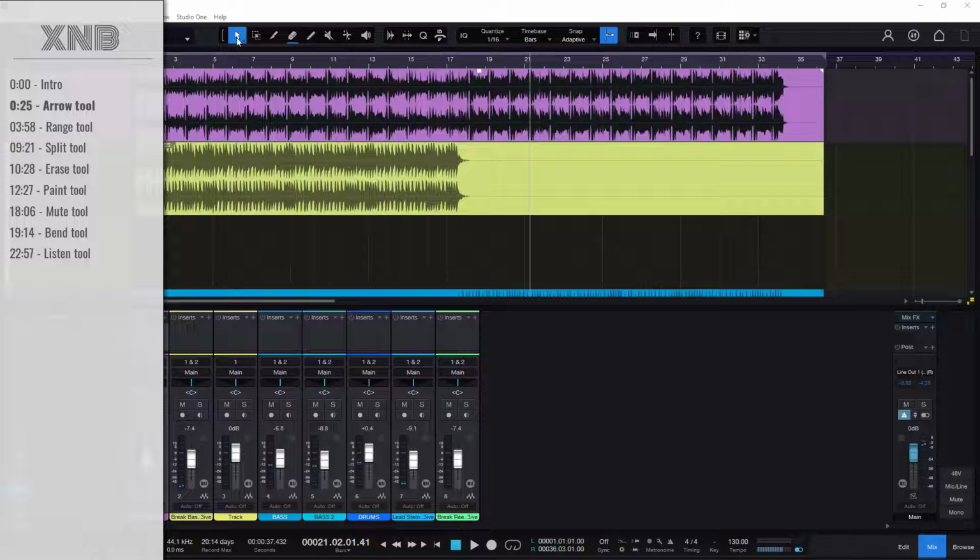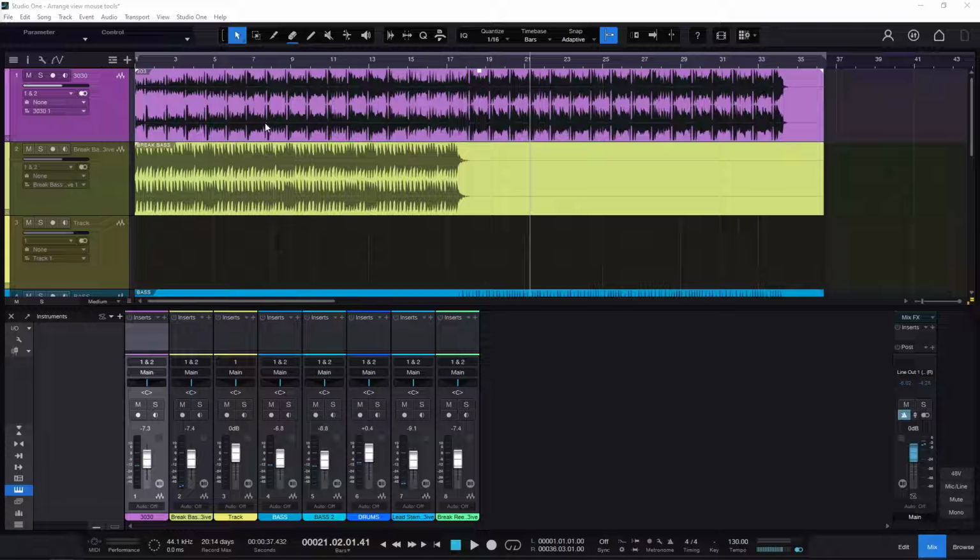The first one is going to be the arrow tool. And if you're thinking the arrow is just way too easy for me right now because the only thing we can do is just select things, move them around, or select things and delete them. Yeah, we can do this, but we can do a lot of other things.